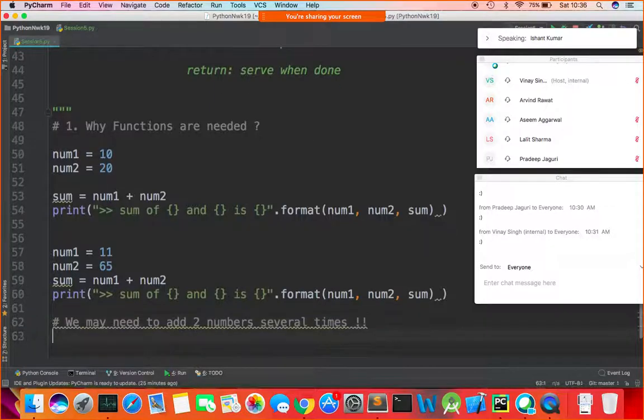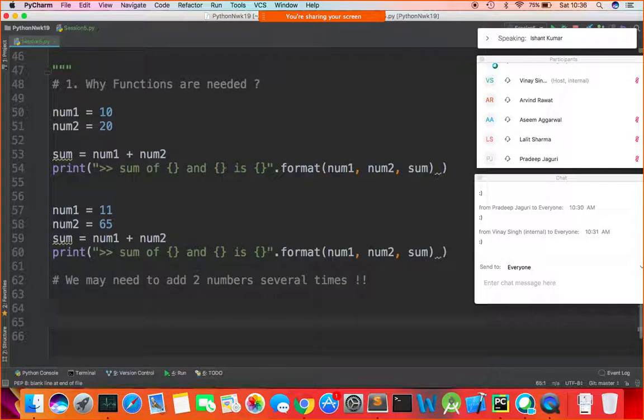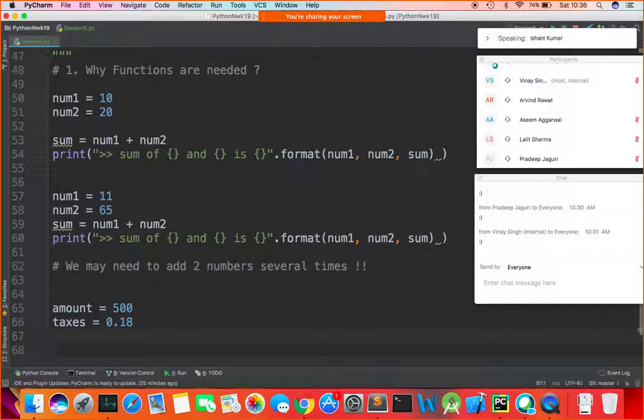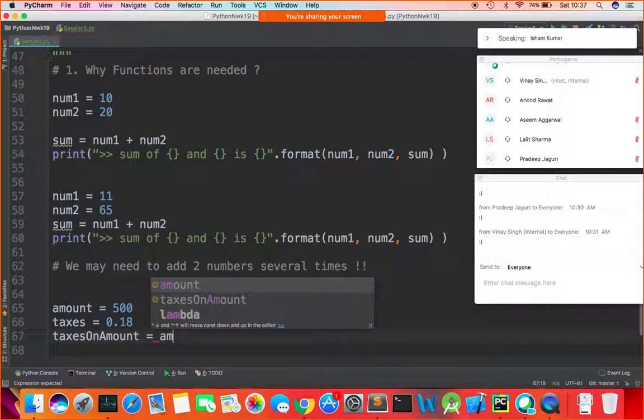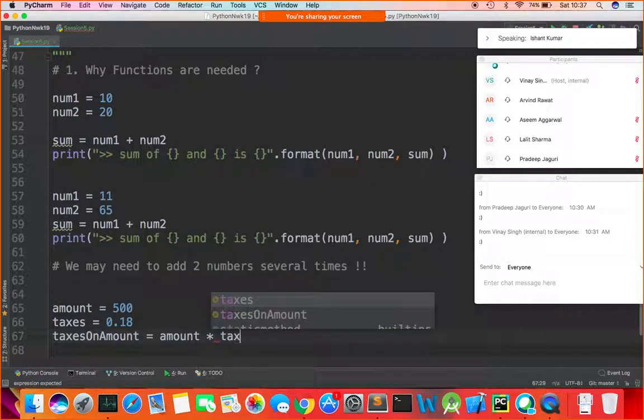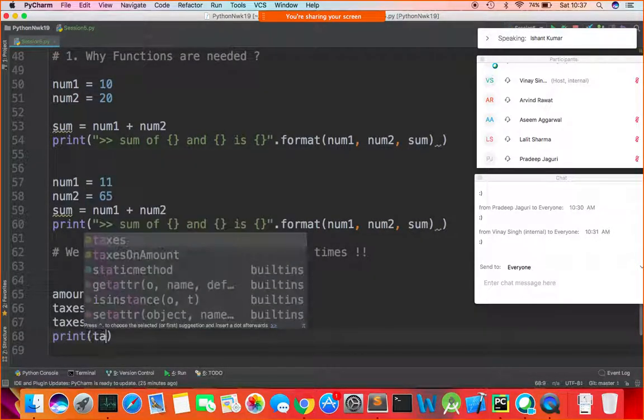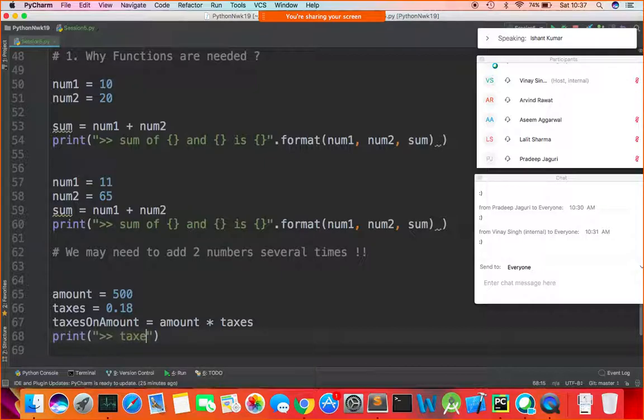Or let us say the other part, you have an amount which is, let's say, 500, and there are some taxes which you want to calculate on the amount. So these taxes are, let's say, 0.18, and you want to calculate the taxes. I'll say taxes on amount is your amount multiplied by taxes, and then you say print taxes on amount. So you run the code.